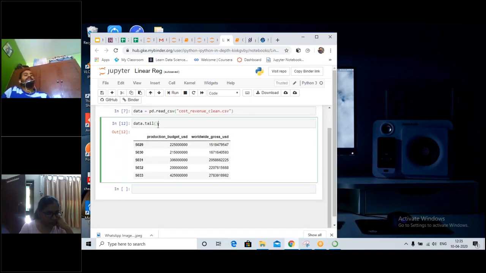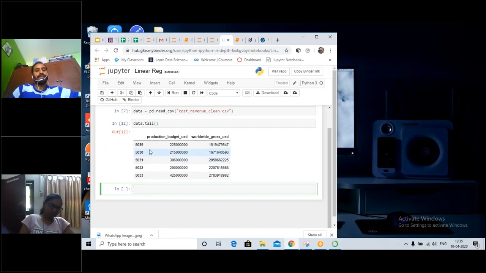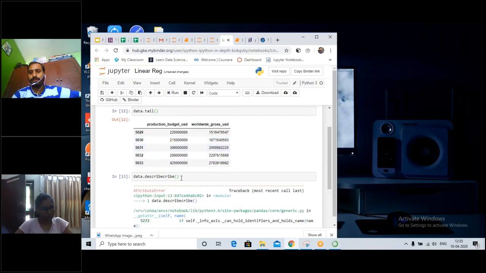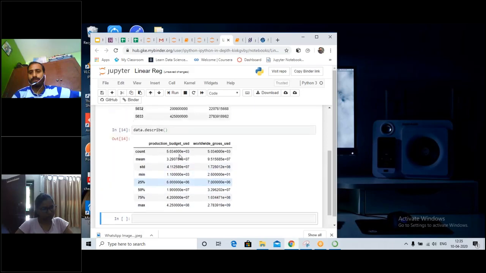Now this is what tail does. Now we have our data. Now we want to know more about the data. How is the data scattered, the different values? There is a function called describe in pandas, so I'm going to use that function. I think I made some mistake here. Okay, now I have describe here.